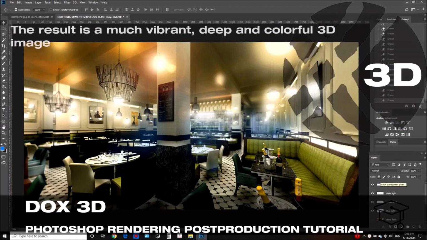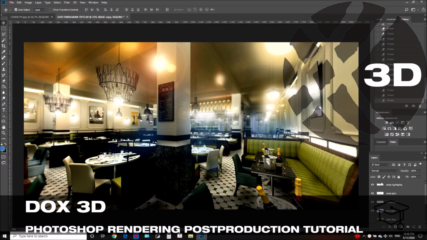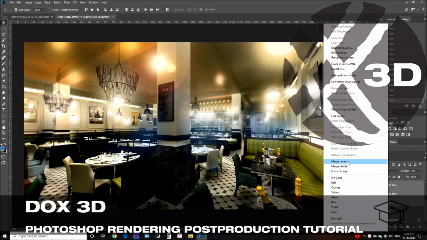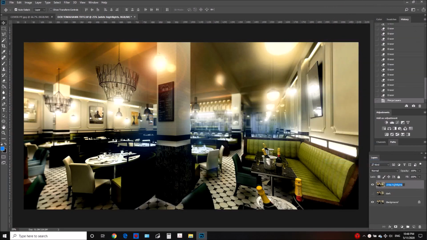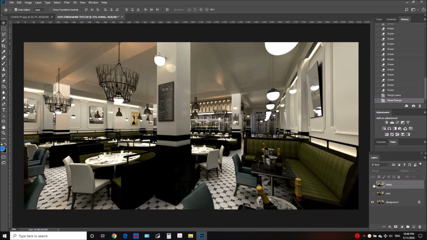So you can keep on playing around with the lights and with the darkness and lightness of the different layers of the rendering, and once you achieve a result that you like, like the one we have right now, I'm pretty happy with this. I'm going to select all the layers that I have used for this render with shift, all together, and merge into one layer, which I'm going to call final. So now we have our final layer. I'm going to turn it off, and we compare to our original 3D rendering.